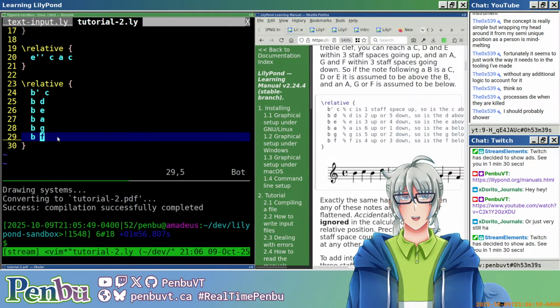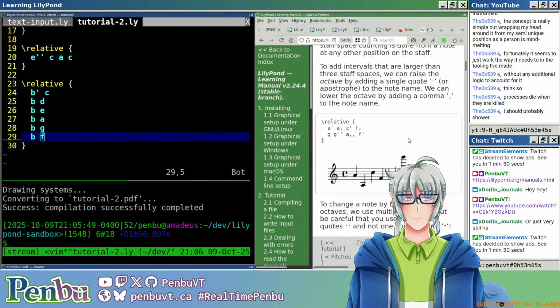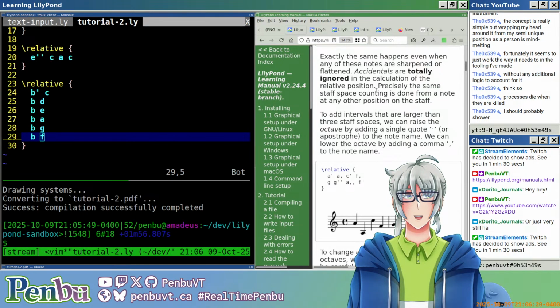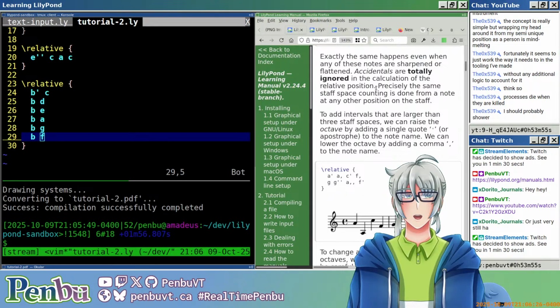And then if you want anything else, I assume you'd have to specify more, which I guess we'll get to. Exactly the same happens even when any of these notes are sharpened or flattened. Accidentals are totally ignored in calculation of the relative position. Precisely the same staff space counting is done from a note at any other position on the staff.